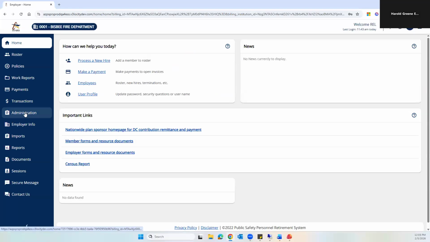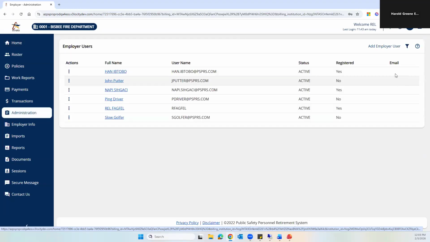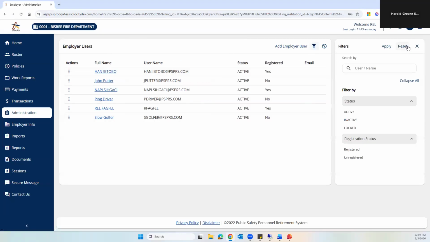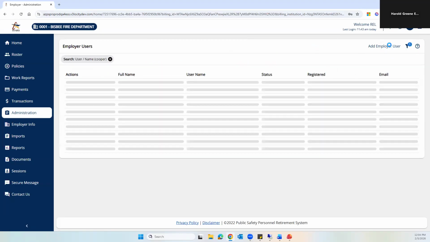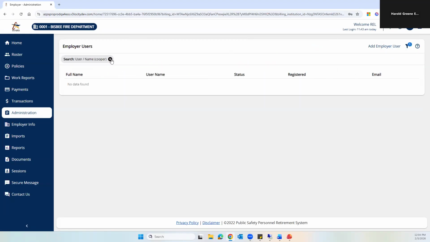The first thing we're going to do is click on Administration to start the process of looking to make sure that our new staff member has not already been granted access in the past. Currently, these are the users that are associated with Bisbee Fire. So we want to come over to our filters and search for them. Our employee's name is Cooper. All right, currently there are no Cooper folks that have access to the STAR system, so we'll close that out.